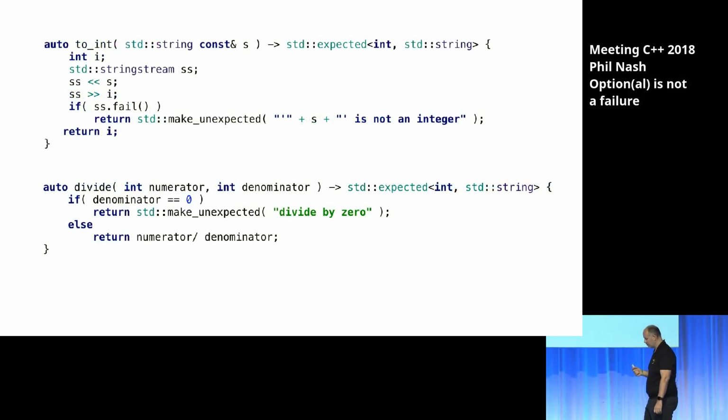To talk about this a bit more, I want to introduce slightly more complex examples. We've just been looking at single functions so far, and we talked about composability. So I want to introduce two functions that we want to compose together. I've got toInt that's going to convert a string to an integer, and then divide that's just going to divide two integers. Both have error handling in. In the divide case, we're going to handle division by 0. We're going to use std::expected.